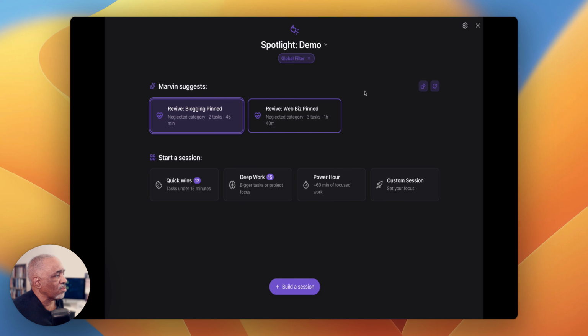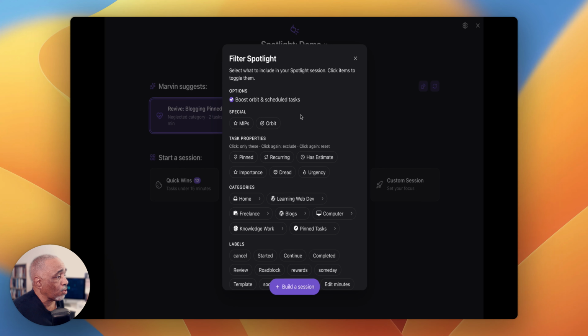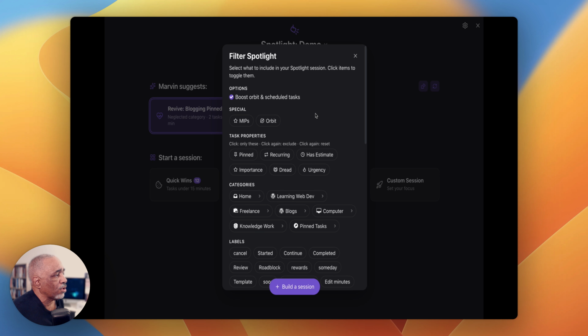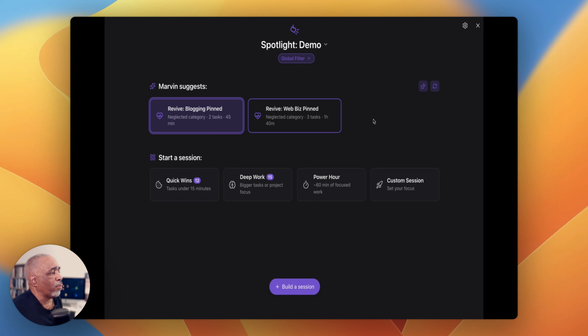So the important thing about this is you want to get something done and stop putting it off, right? And then you can also go up here and say the kind of things that you want to appear as possible spotlight tasks. So maybe your most important projects, or things that you have assigned to your orbit, or pinned items, or it has an estimate or urgency or a dread. So you decide what you want to appear in this spotlight when you open it. Then you say, hey, now I want to focus.